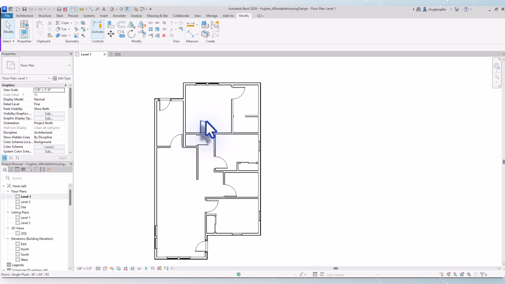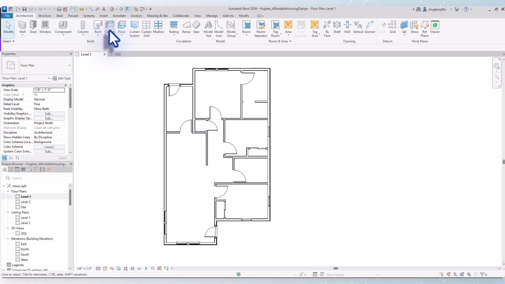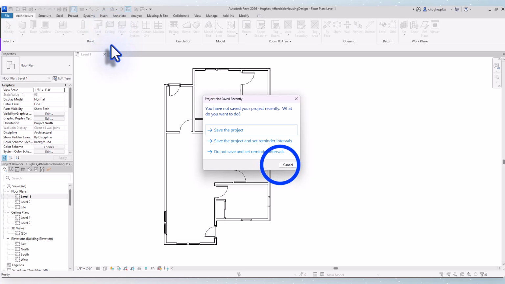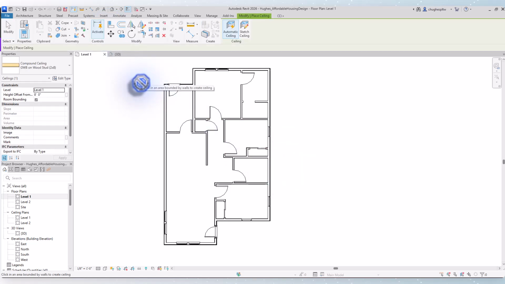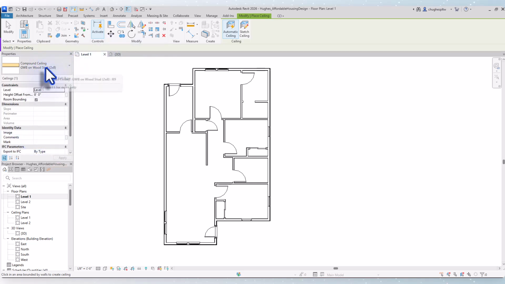And on this, you're going to see that we can go to the architecture tab and find the ceiling command in the build panel. With that, you're going to see that automatic ceiling is what first gets selected. We just want to go to the gypsum wallboard on wood stud. This is a family type that's already loaded in this project. And then you have a height offset, which is 8 feet from level 1.